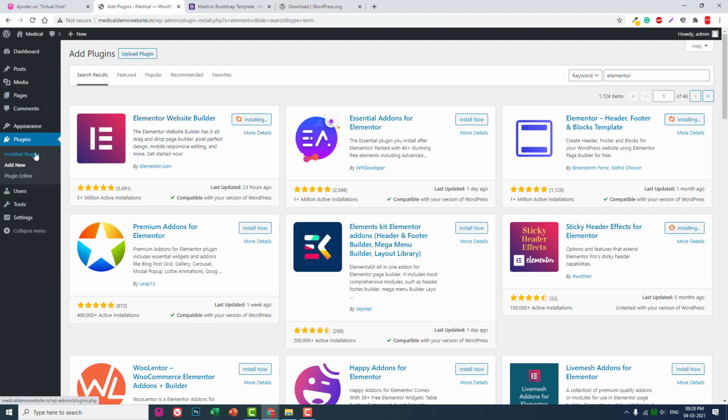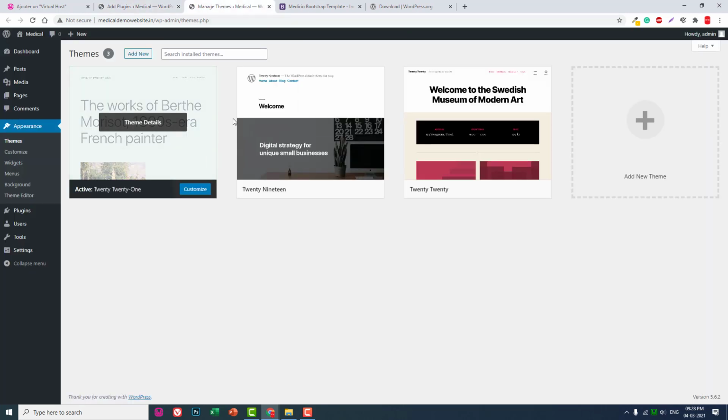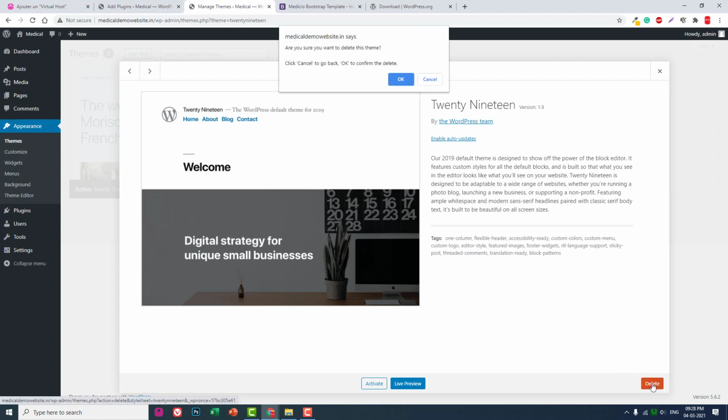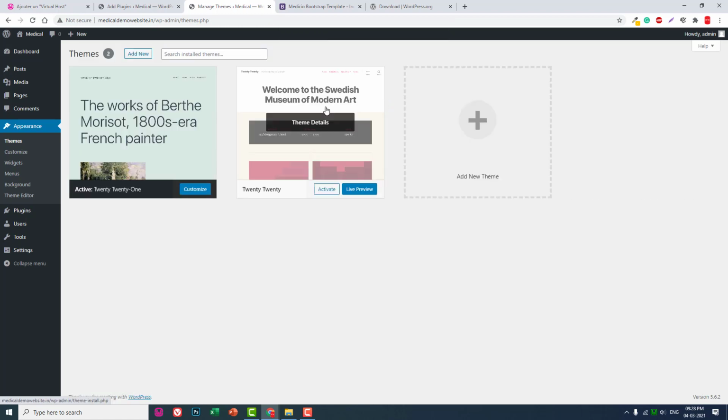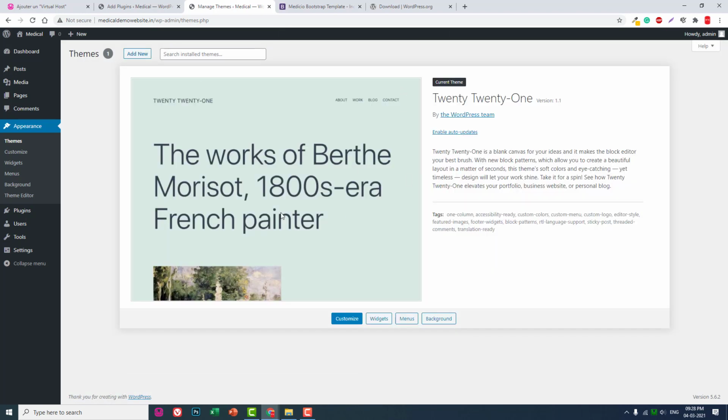For the theme, let's use the default WordPress theme, that is Twenty Twenty-One. You can delete other themes. This Twenty Twenty-One theme is one of the most lightweight and commonly used WordPress default themes, so you can use it.